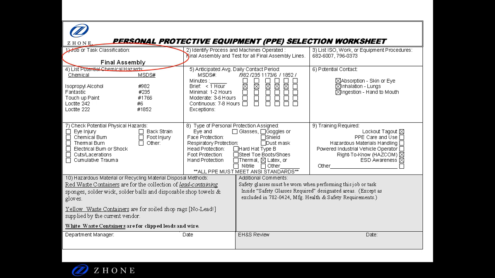Block number 1 defines the scope. Here an area and information about that area is listed. The PPE listed above is for the final assembly and test area. Block number 2 describes the machines or processes used in the area. Block number 3 lists chemical procedures used in the area. Block number 4 shows the hazardous material used or stored in the area. This block may also refer us to the chemical inventory form for the area.